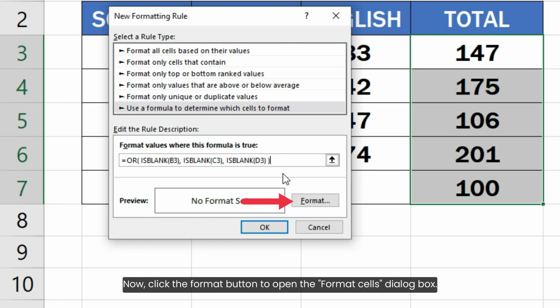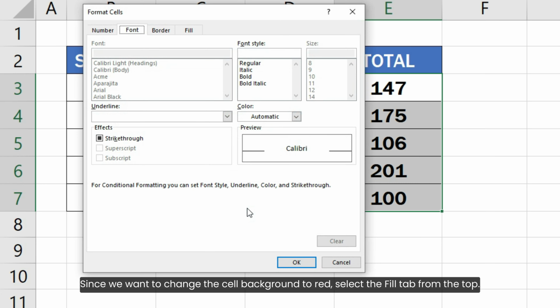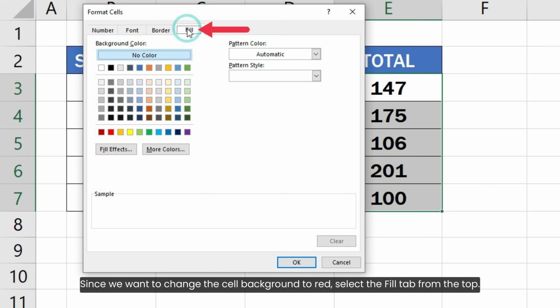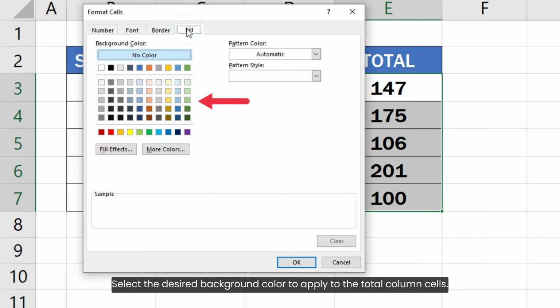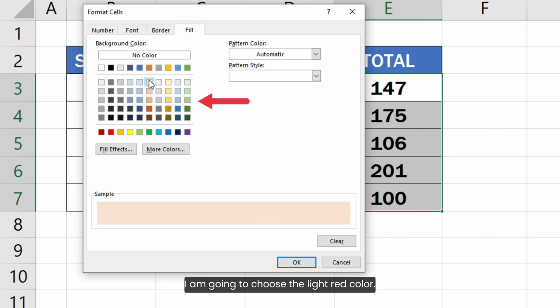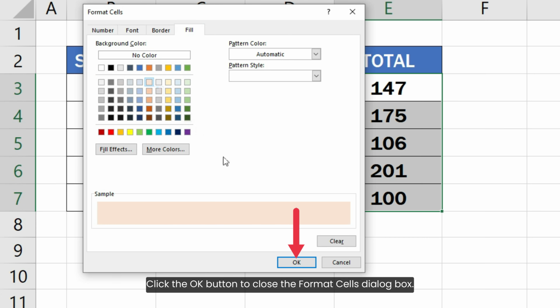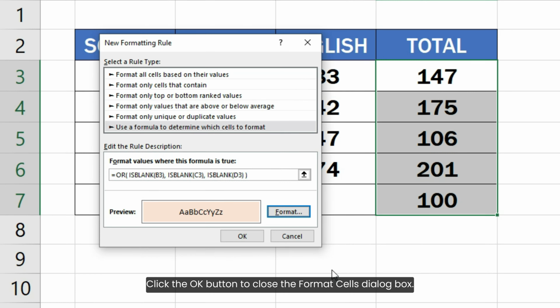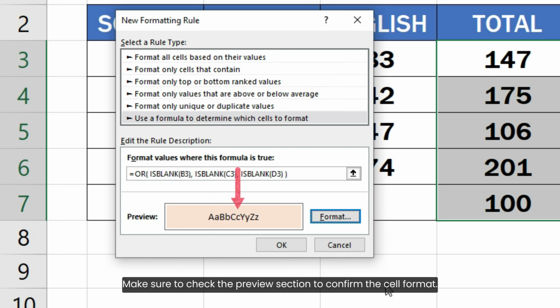Now click the Format button to open the Format Cells dialog box. Since we want to change the cell background to red, select the Fill tab from the top. Select the desired background color to apply to the total column cells. I am going to choose the light red color. Click the OK button to close the Format Cells dialog box. Make sure to check the Preview section to confirm the cell format.